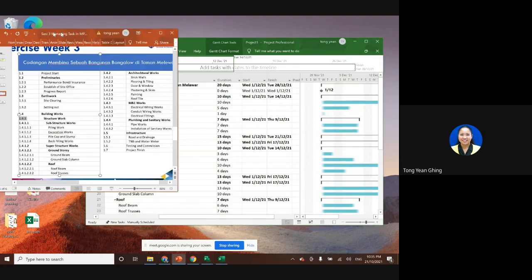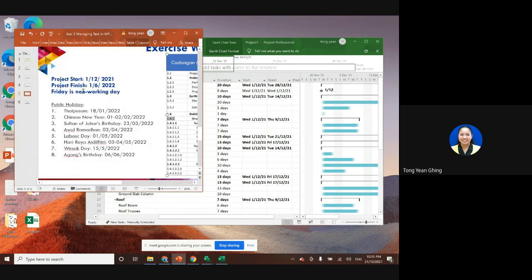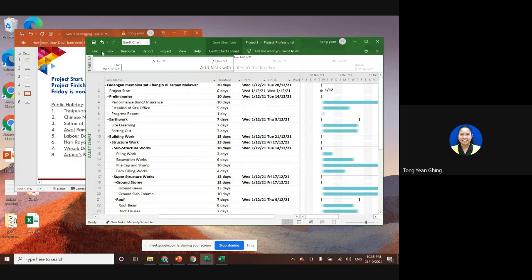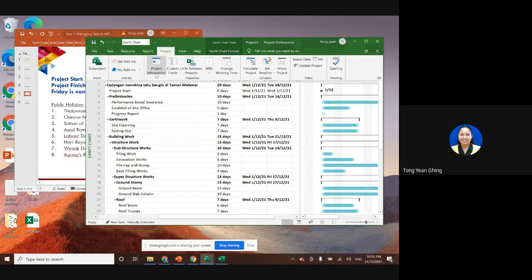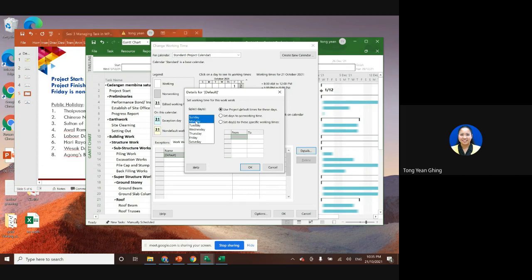Now we want to set this calendar. For this project, Friday is a non-working day, and also all the holidays here. So I will go to the project, change working time. The default is Saturday and Sunday. So I have to go to work week, go to details, set Sunday, Monday, Tuesday, Wednesday, Thursday, and Saturday.